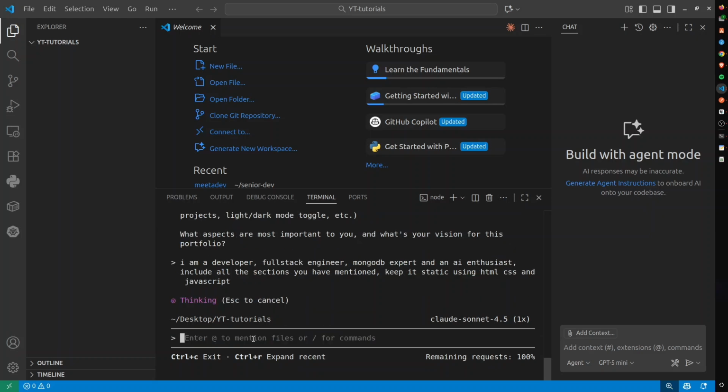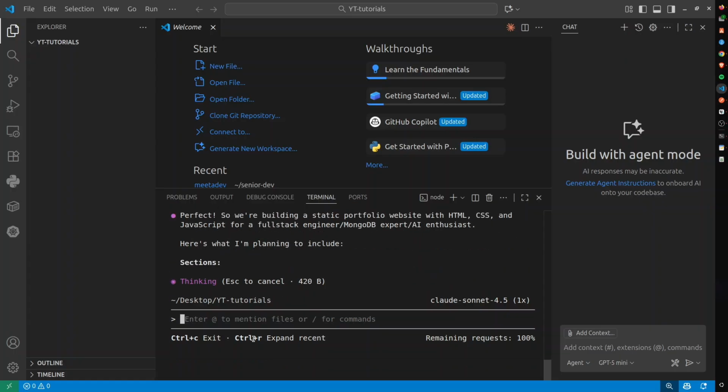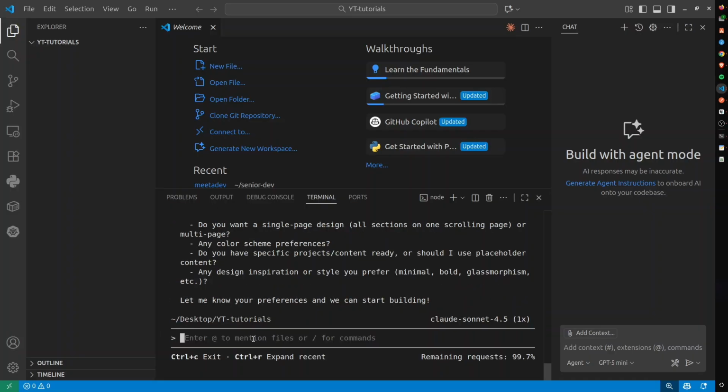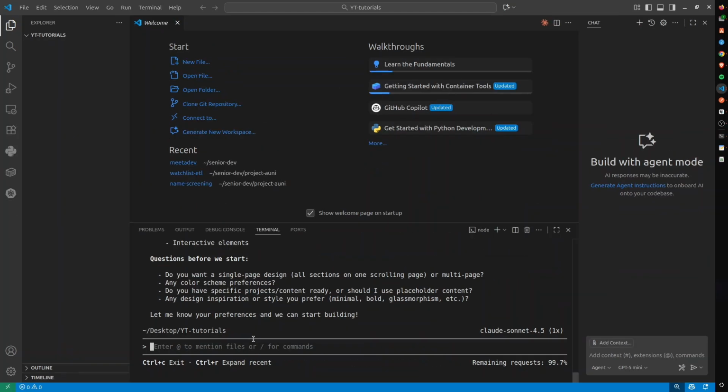Press enter. Now, I have already given it responses to what it's asked me, that is in terms of whether I am a developer, the stack, and the sections. So we are going to wait and see the kind of system it's going to build for us, after which we will refine it to our liking. So let's just watch and see how this unfolds.